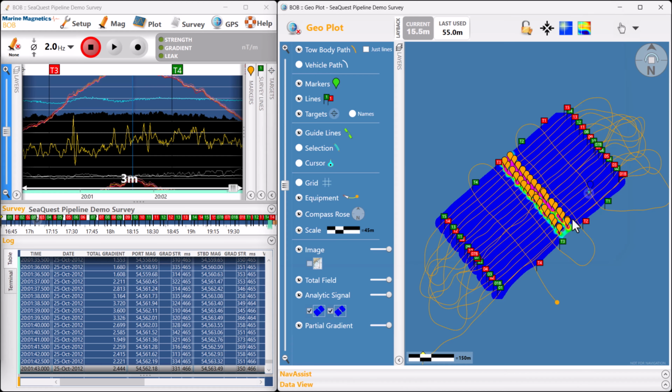Using the workflow outlined in this video, you will be able to easily create plots from your marine magnetic data.